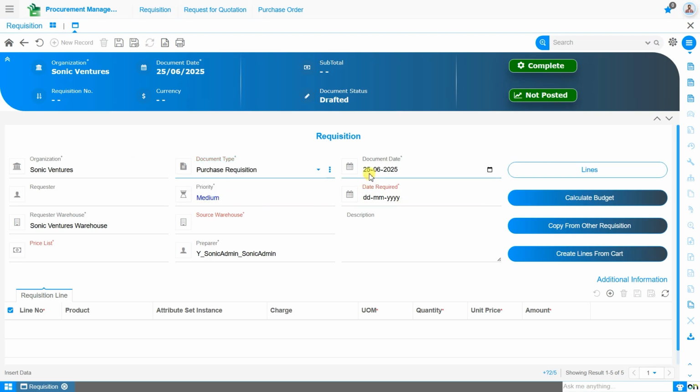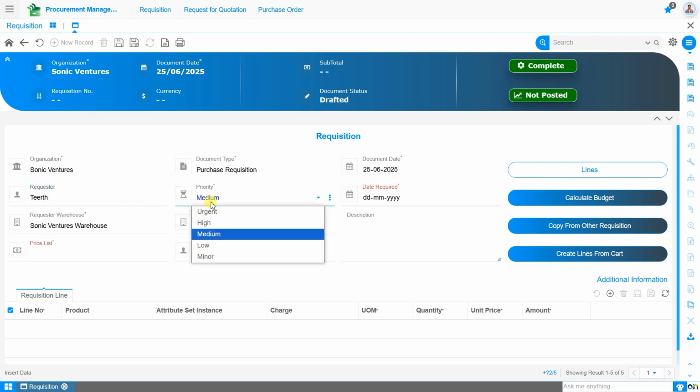Next, enter the document date, the date on which you are creating this particular record. Then, select the requester who has initiated the request for the items. Let's take Tirth as the requester, who is currently serving as the HR admin. You can set the priority in the priority field, which defines the urgency or importance of procuring the requested items. Let's set the date required as 30th of June 2025.